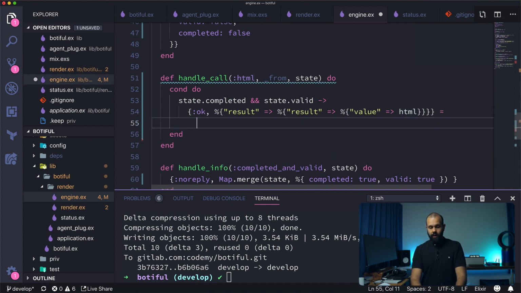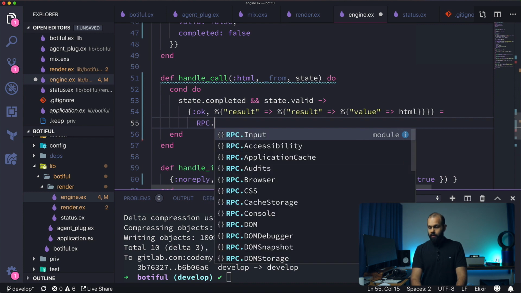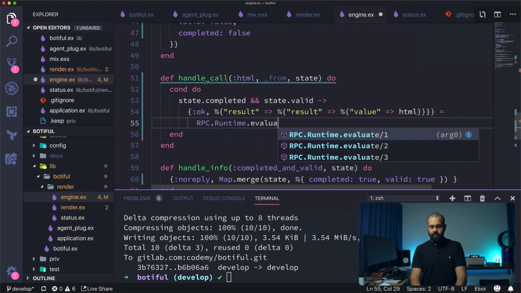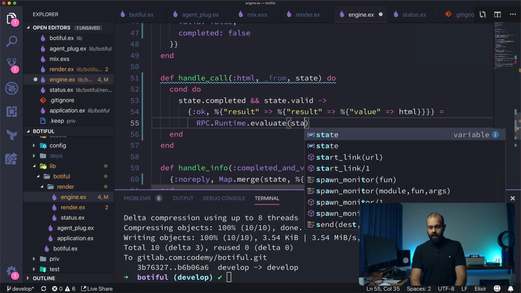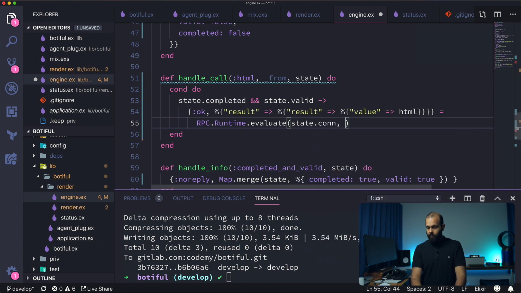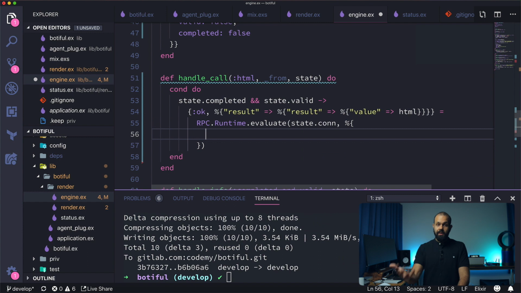So here we're going to do rpc.runtime.evaluate, state.conn. And here we're going to do an expression. This is a JavaScript expression. We're going to send it that expression to execute, and basically that's what's going to make Chrome return us the HTML. So let me demo this JavaScript expression and how it actually works.